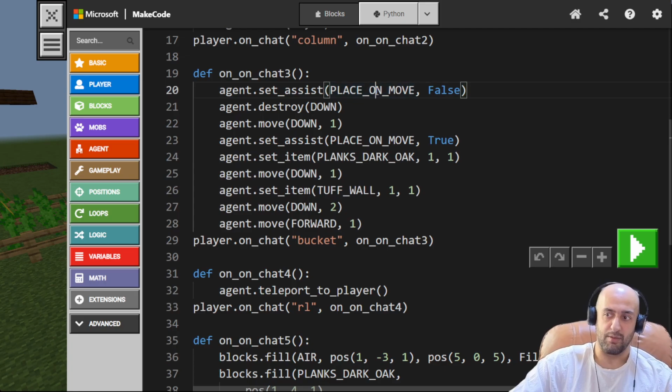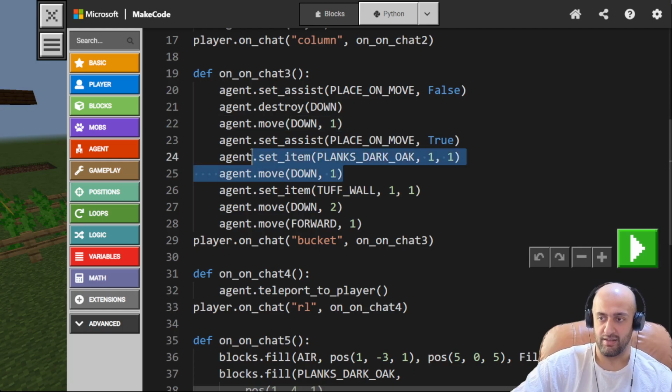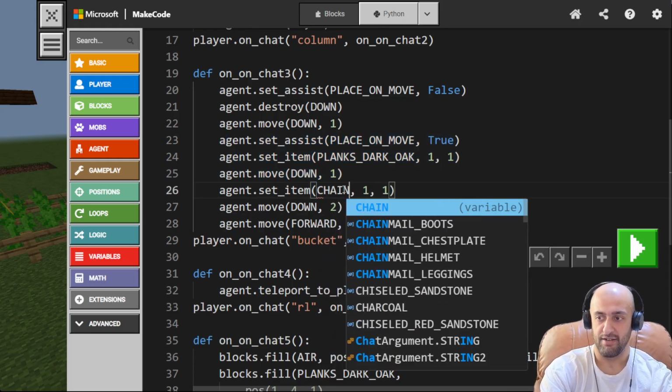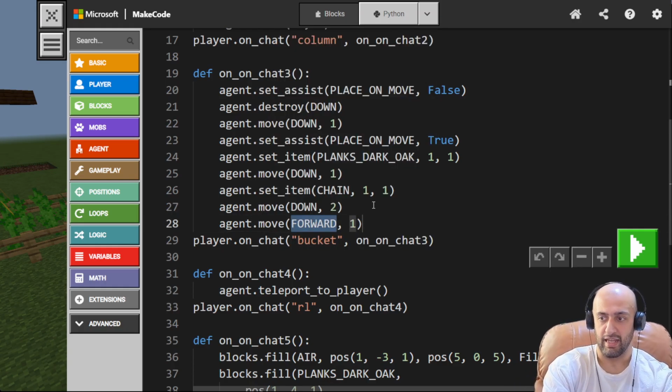Okay, so look at this. Place on move false. It moves down after it destroys something, so now it's level with the roof. Then we're going to place move on true, go down again. So now it's 1 level below the roof. Give the agent chain, move down by, you can say 2. Let's leave it at 2, why not? And then we don't need to move forward, right? But we do need to give our agent a cauldron.